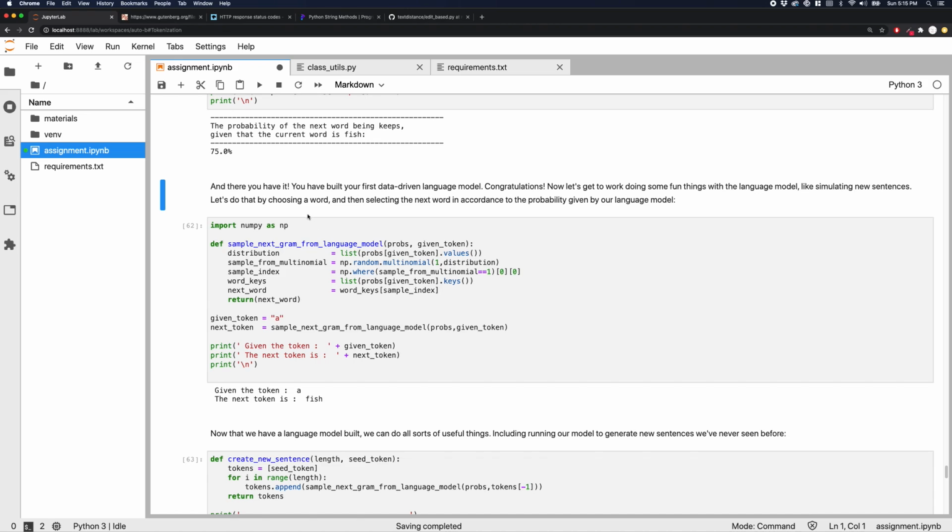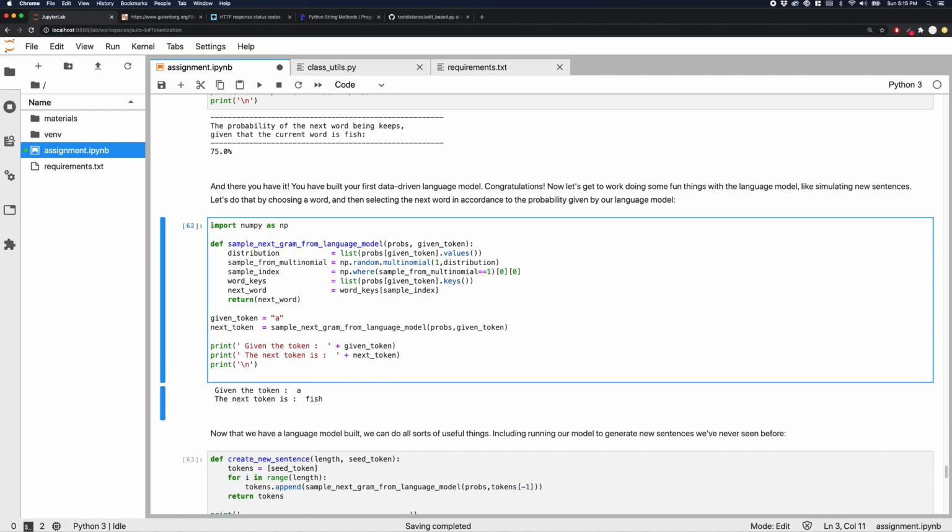We can do that by seeding the language model with a word and then selecting the next word in accordance with the probability given by the language model. So here's what we're going to do. We're going to import a library called NumPy, and all that this library is going to contribute is some mathematical operations that are going to make sampling according to the probability of the next word pretty easy.